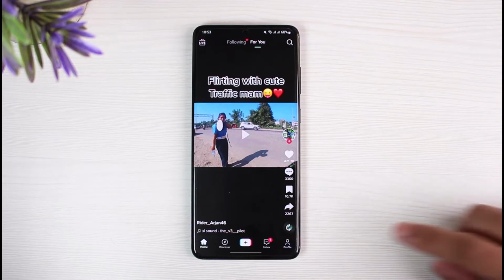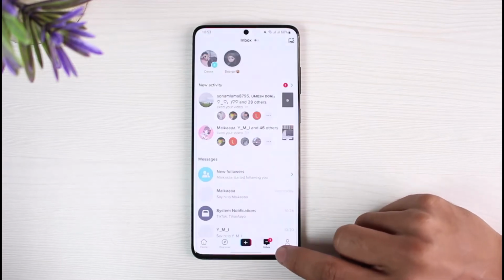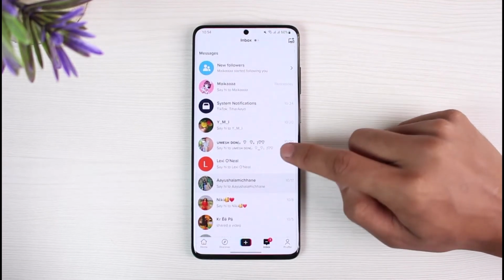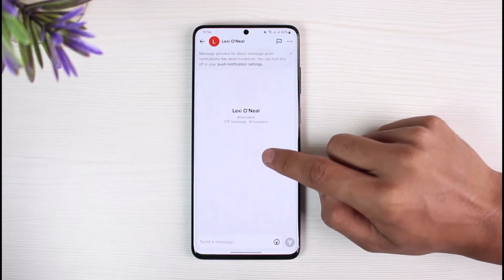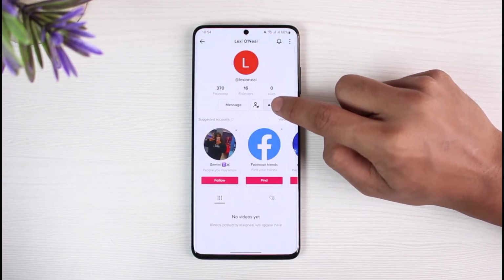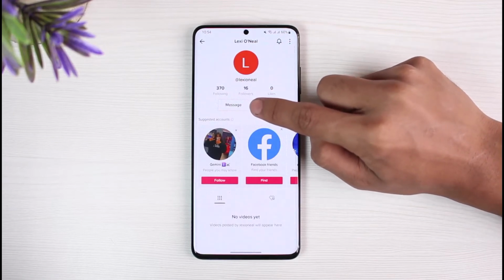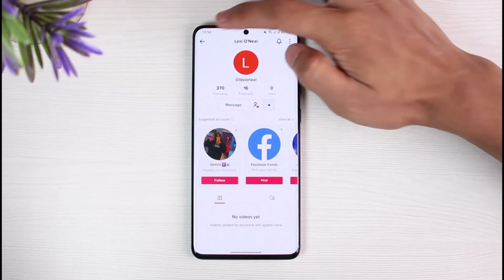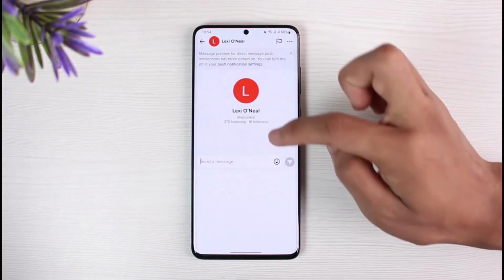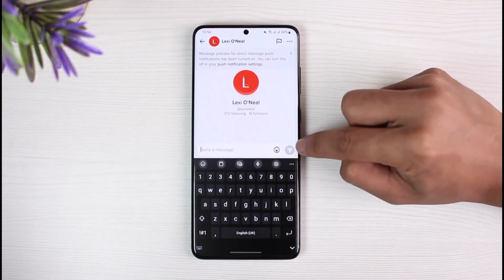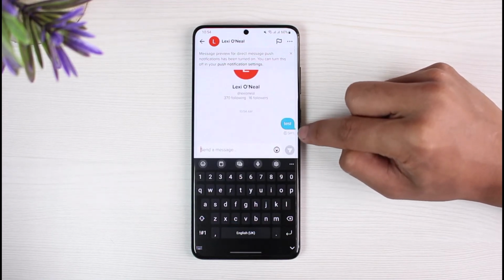For example, if I go to my inbox section at the bottom of the screen, you can see a bunch of people over here. As you can see, if I go ahead and select a profile over here, I have followed this profile, and this person has also followed me back. That's why I'm able to see the message button. But if you haven't followed somebody, you will not be able to do so. I'll also show you a particular message over here. As we tap on the message and tap on the send button, you can see it says sent.